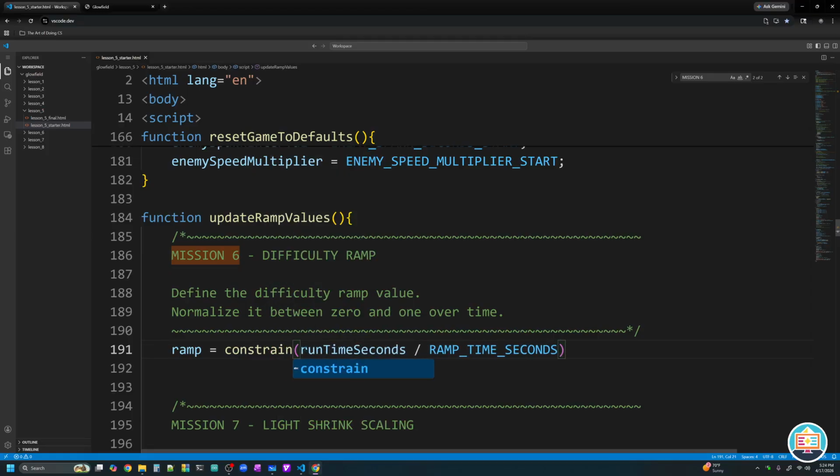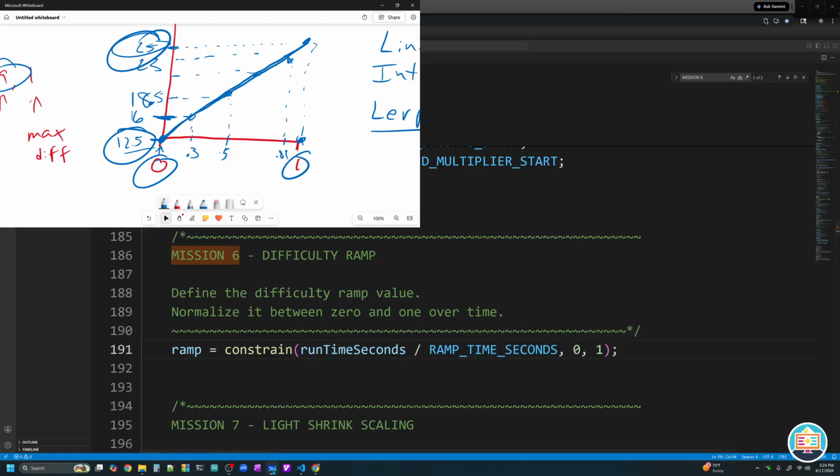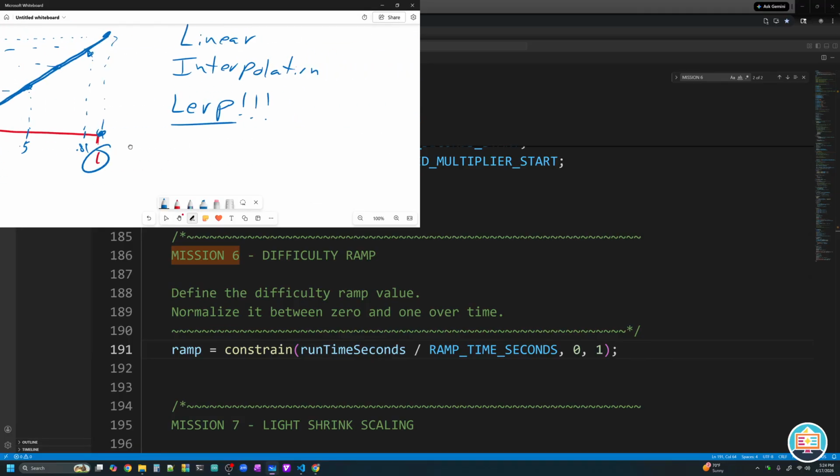We've seen this time and time again. We're going to constrain this ratio, and we're going to say your smallest value is 0, and your largest value is 1. And just like that, we have created a ramp that we can use for linear interpolation to create this line between a starting value and an ending value.